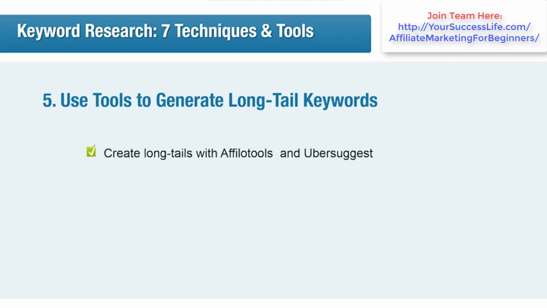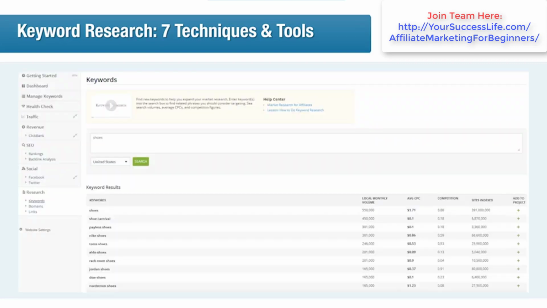You can use tools like Ubersuggest or Affilo tools to develop a list of highly targeted long-tail keywords. And I'll show you how easy it can be. With the Philo tools, you can start plugging in those ideas you came up with earlier. You can download results as a CSV file, including useful data such as search volumes and cost per click.